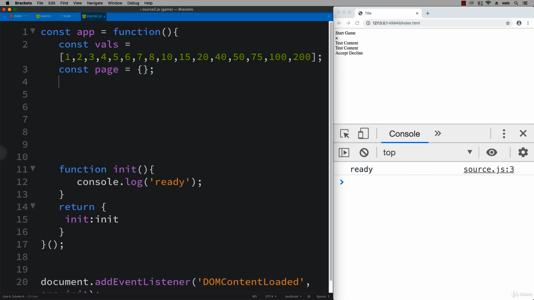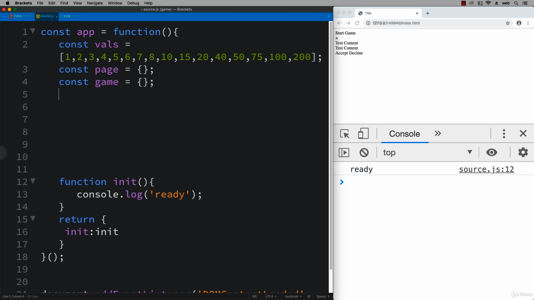So this is going to contain all of the page content, the main page object content. Another global object is going to be called game. So this is where we can add in all of the main game content. This is our main game object that we're going to utilize. So the page object is going to be related to the elements on the page. The game object is going to be related to the game objects.